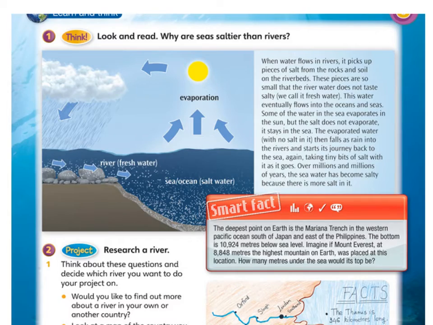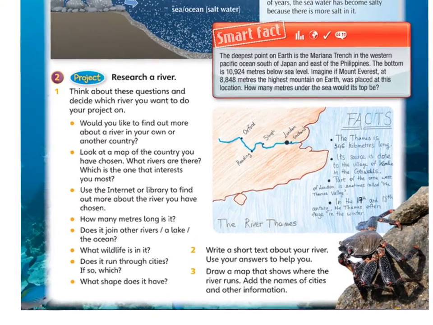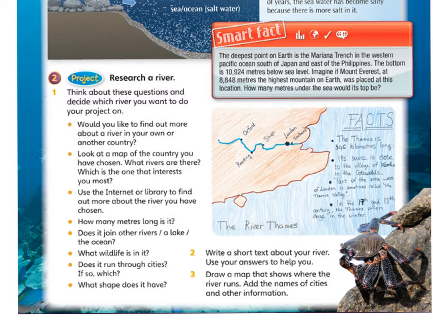Now, it's time to check our project. It says, number 2, project, research a river. Think about these questions and decide which river you want to do your project on.